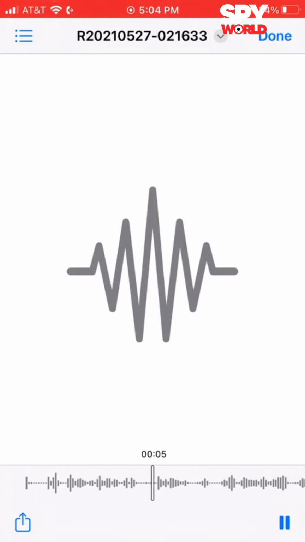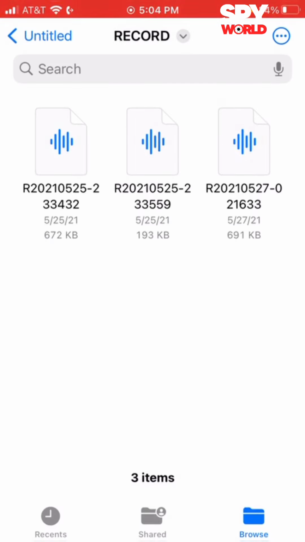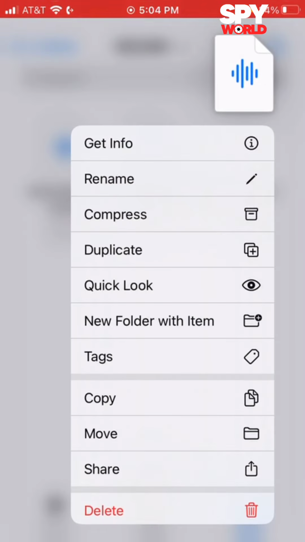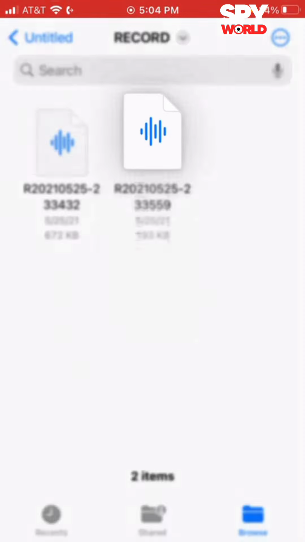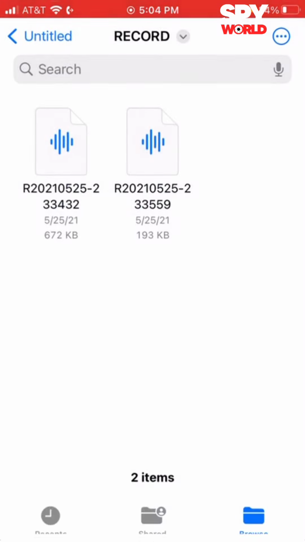Record, which will save you a lot of time. This is continuous recording. The next thing I want to explain is that you can delete off of here. You can hold down the file button and delete the folders. So you can either share it or delete it.